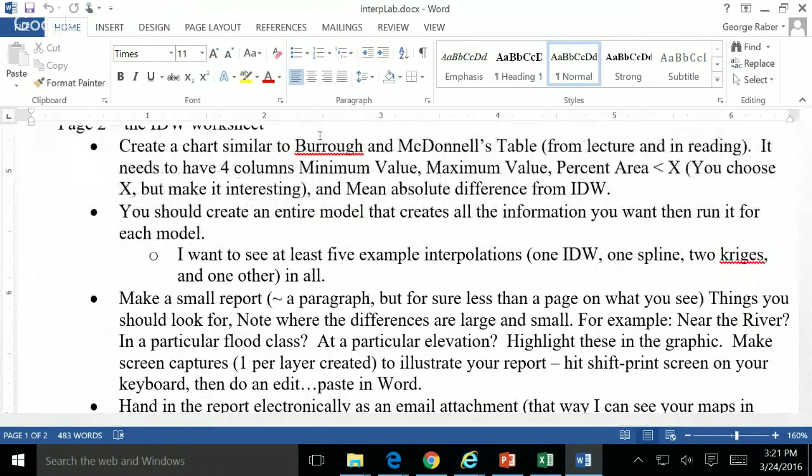It's going to have 4 columns: minimum value, maximum value, and percent area less than X. You're going to choose an X. Whatever X you choose, you can make it whatever you want, but just make it interesting. And then you're also going to say, what's the average absolute distance from your IDW? So we'll create the IDW one together.